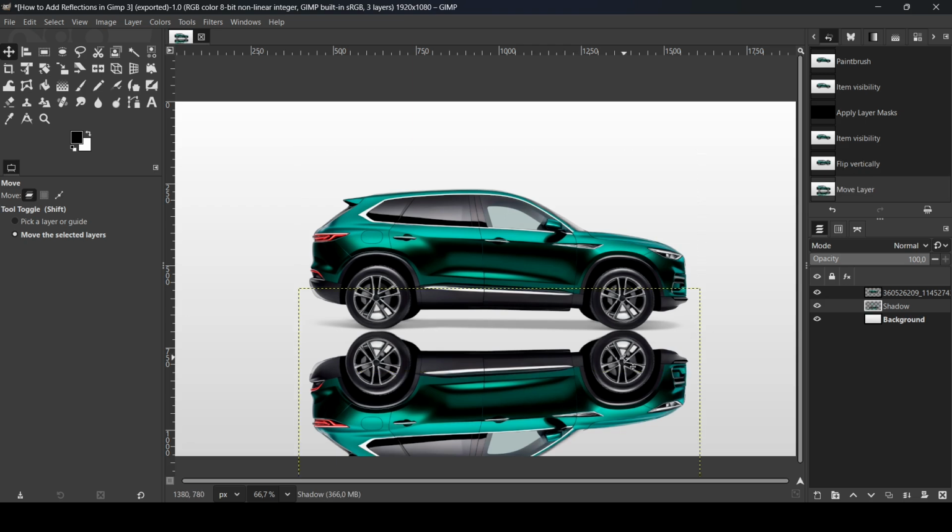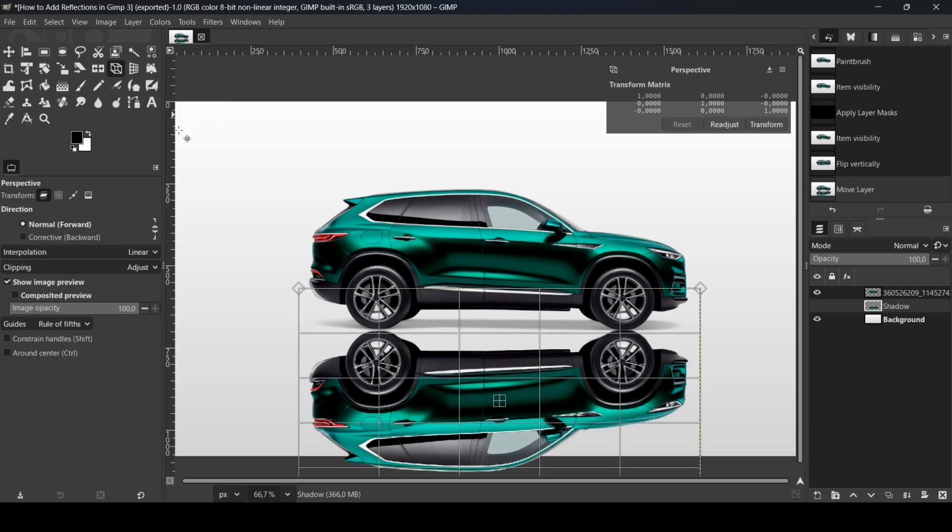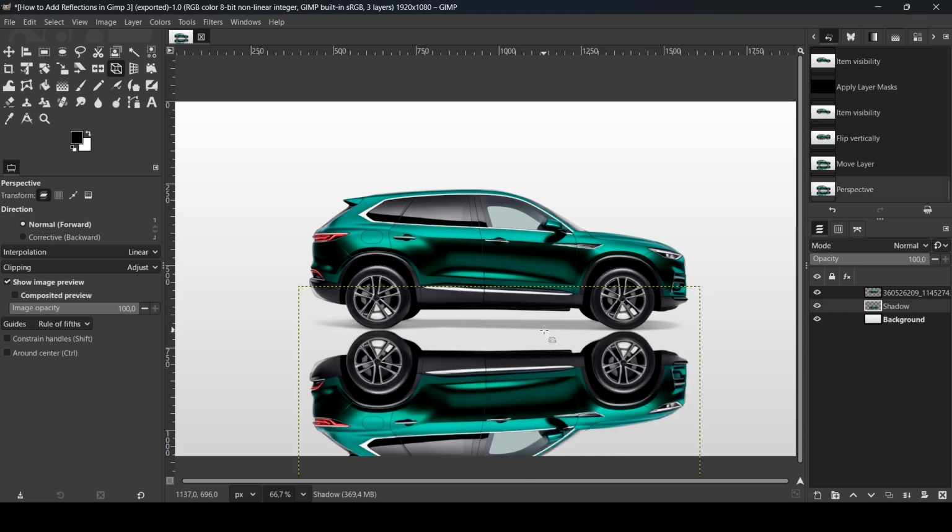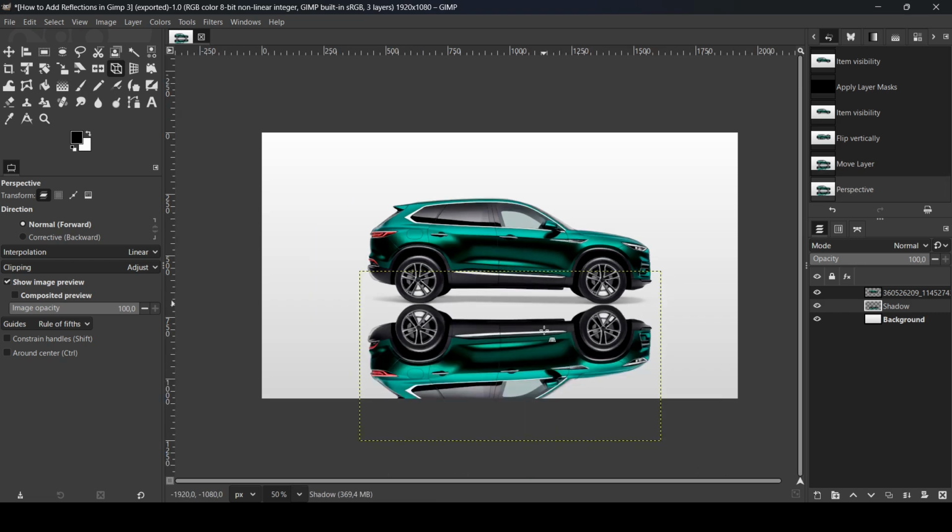And now as you can see, for example, this part here is closer than this part, so I'm just going to use the perspective tool to fix it. Select the perspective tool, and now I'm going to move this handle here, so like this, to be the same as the other part. So I'm going to leave it here. Now press enter, and now press the minus key on your keyboard to zoom out.